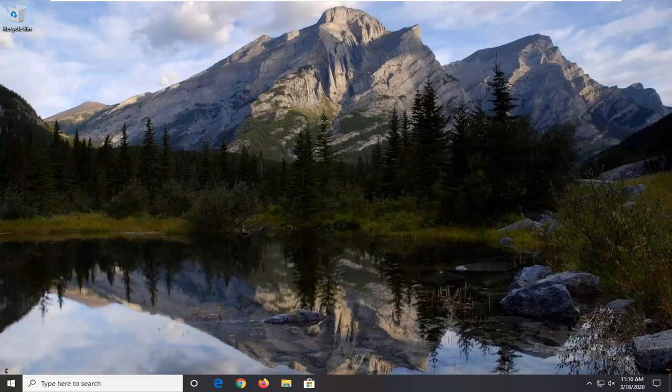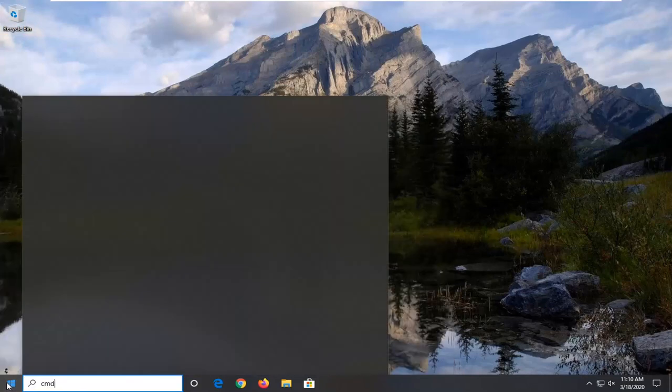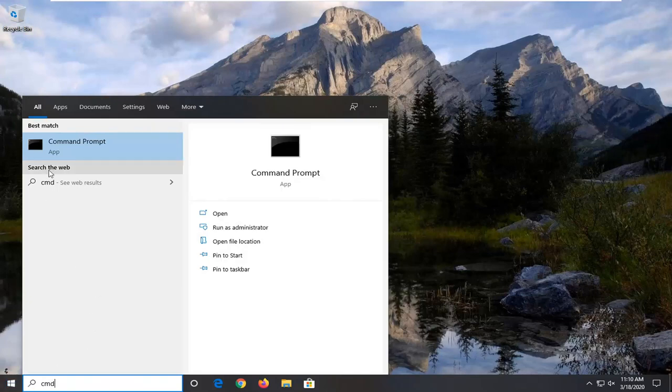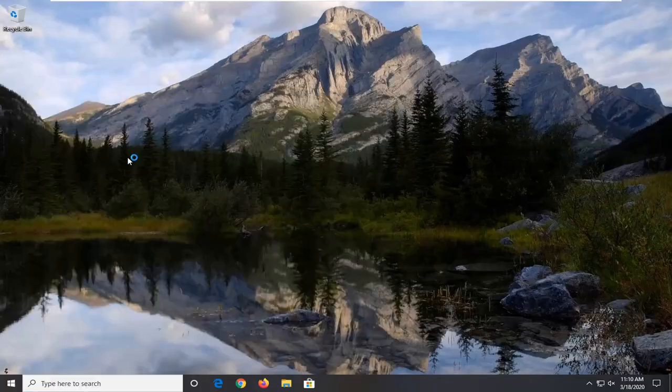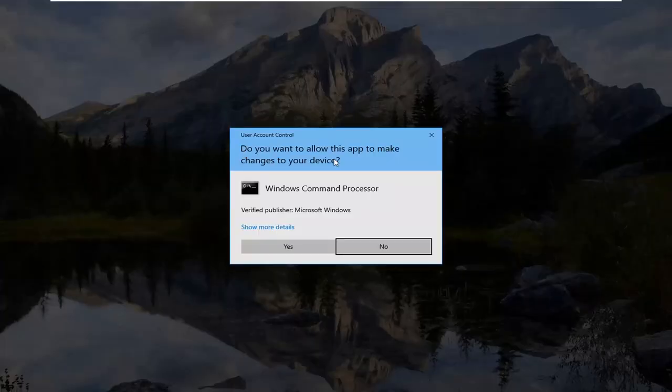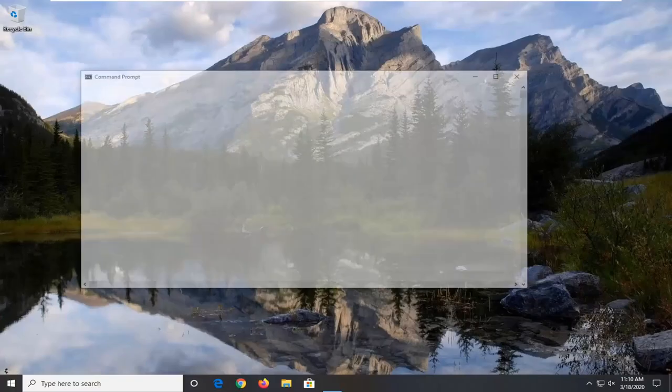And we're going to go ahead and jump right into it, and we're going to start by opening up the start menu. Type in CMD, best match should come back with command prompt. You want to go ahead and right click on that and then select run as administrator. If you receive a user account control prompt, you want to select yes.